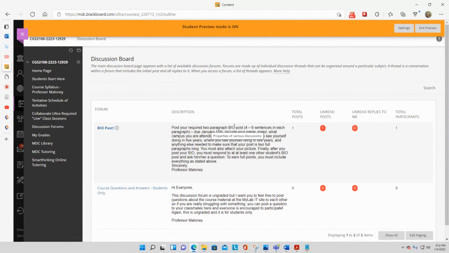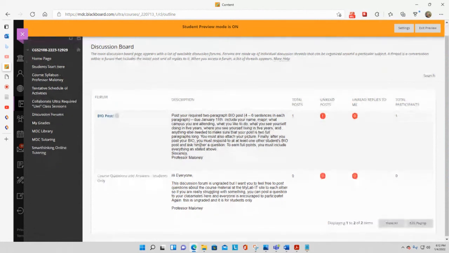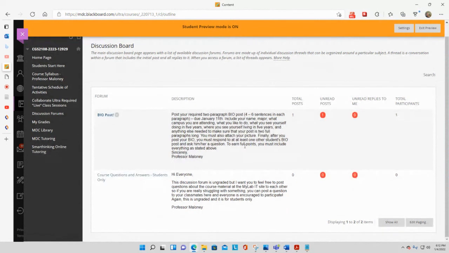Post your required 2-paragraph bio. Each paragraph must have 4 to 6 sentences, so that means you're giving me 8 to 12 sentences. It's due January the 11th, which is the last day of week 1. It starts the 5th, ends the 11th. Include your name, your major, what campus you attend, what you like to do, what you see yourself doing in 5 years, and where you see yourself living in 5 years.